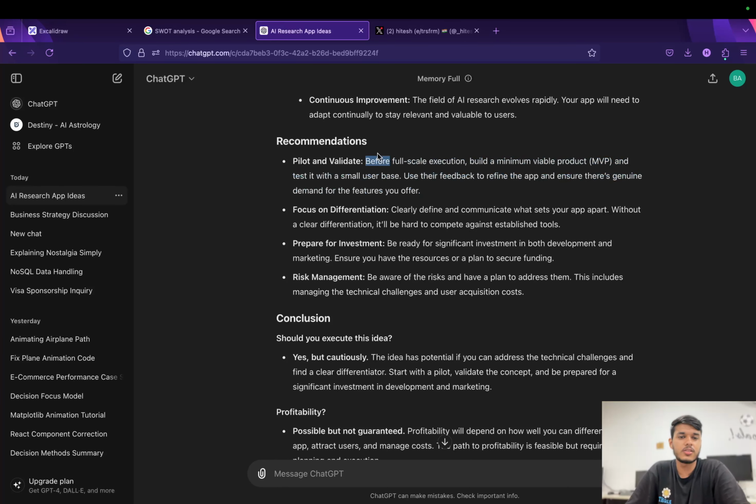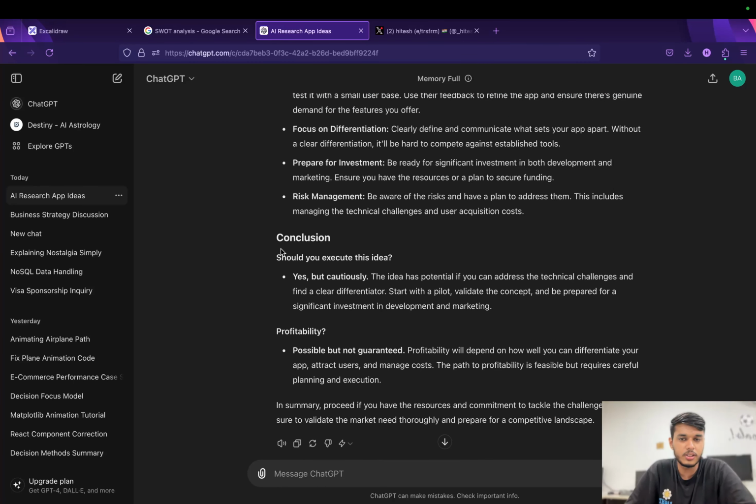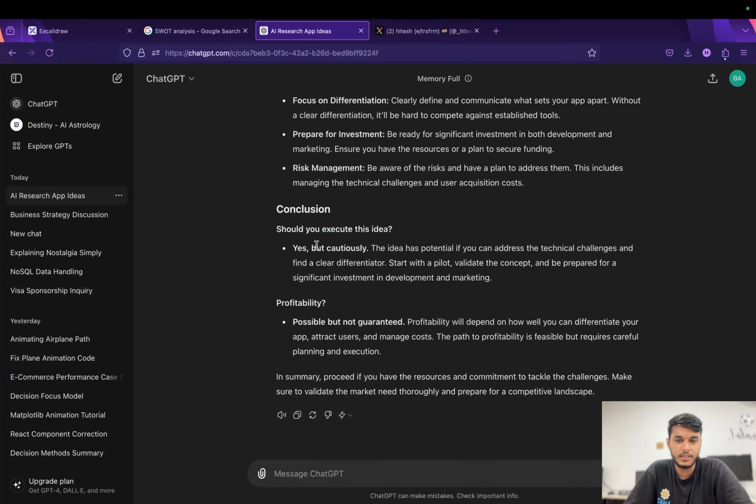Before full scale execution, build an MVP and test it with a user case. Prepare for investment. Be ready for significant investment. Conclusion. Should I execute the idea? Yes, but cautiously. This idea has potential if you can address the technical challenges and find a clear differentiator. Start with a pilot, validate the concept.